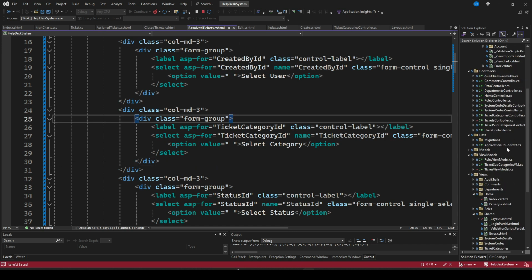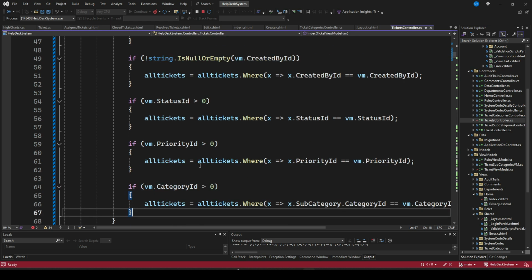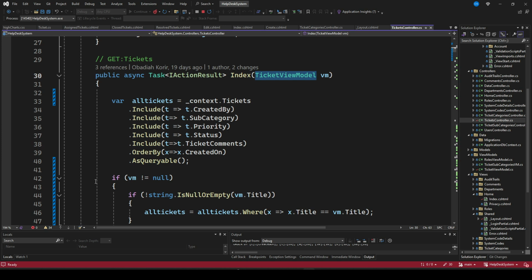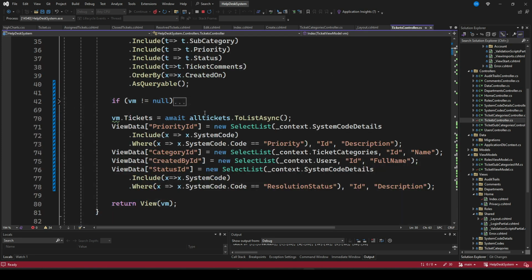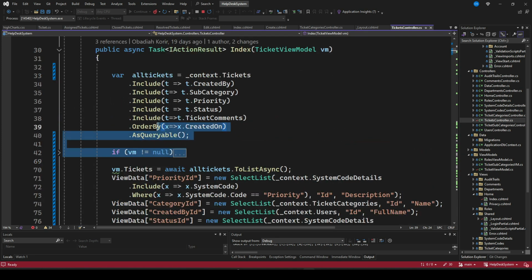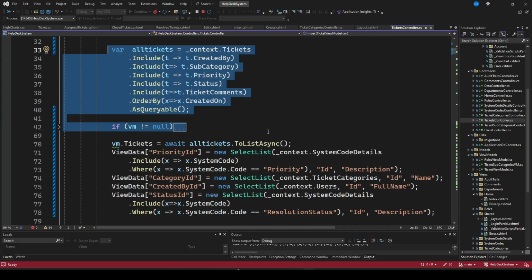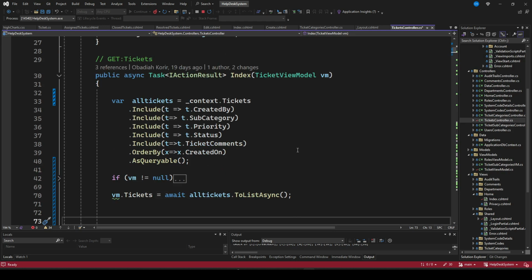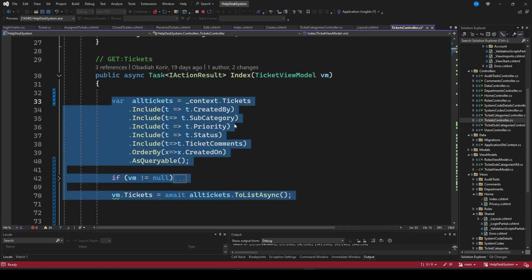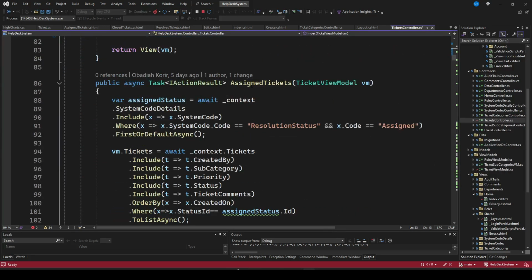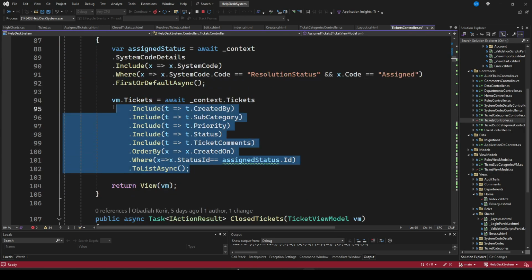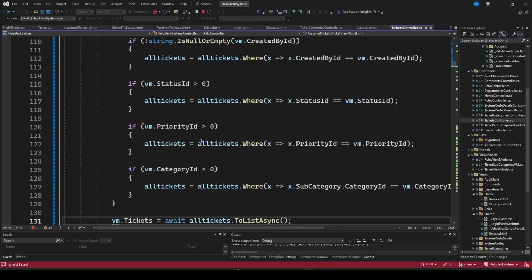Then you can also do the same on the controller. So remember we had our search. This is our ticket view model. I'm going to copy this one, because we are going to change how this now looks. I'll take it from here. I'm going to copy this. Then if we go to, for example, assigned tickets, you'll remember that we have this. So let's just do it that way.